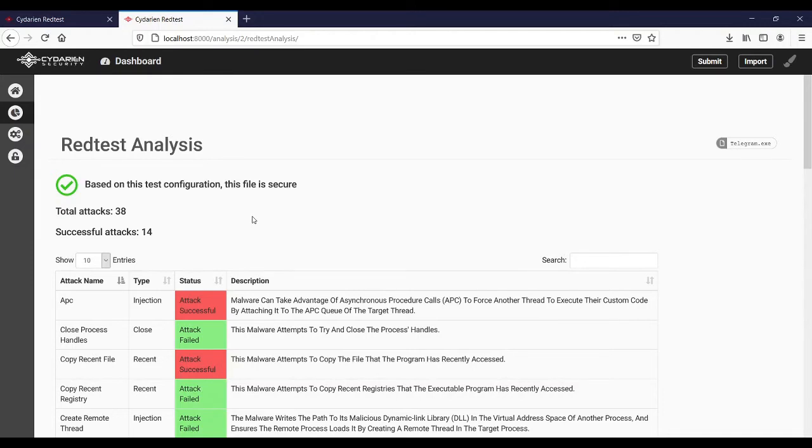We can see that all of the attacks have been listed here in this table, which contains the attack name, the category of the attack, whether the attack was successful or not, and a brief description. We can see that for this analysis task, we enabled a total of 38 attacks, and 14 of them were successful. Although some of the attacks were successful, we have determined that for this analysis configuration, none of them exposed a major security vulnerability in the target application, so this file is secure.